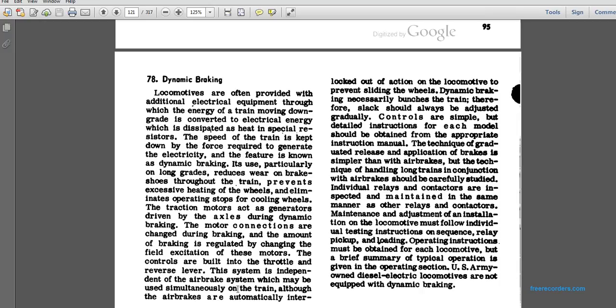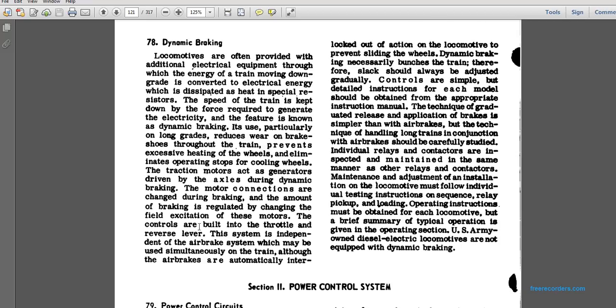This system is independent of the air braking system, which may also be used simultaneously on all other cars of the train. Air brakes are automatically interlocked out of action on the locomotive to prevent sliding of the wheels. Dynamic braking bunches the train, so the slack should always be adjusted. The controls are simple, and detailed instructions for each of the models should be obtained from the appropriate instruction manual.